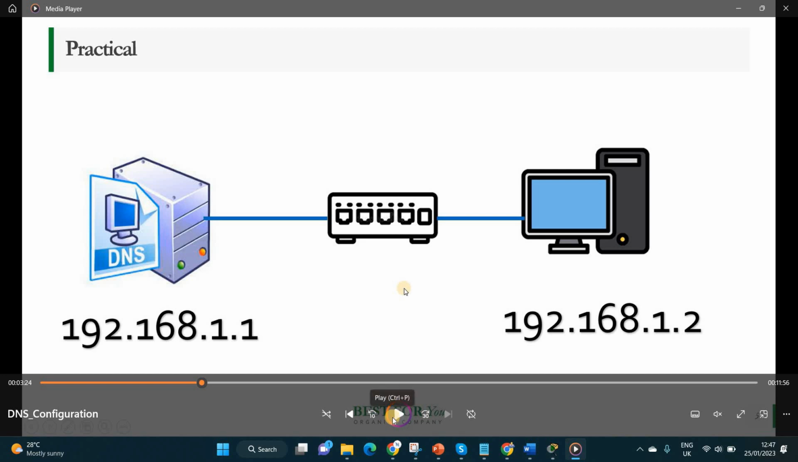Let me move to the practical. Today I am going to do a practical related to DNS server configuration. I need three components: a DNS server, a switch, and a PC. We need to connect the DNS server and the PC with the switch, and we also need the cable. Those are the things we need for the practical in Cisco Packet Tracer.